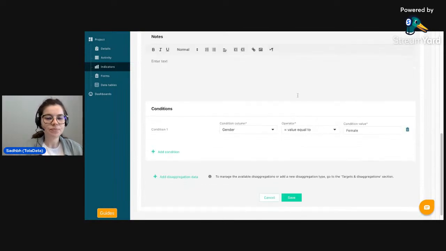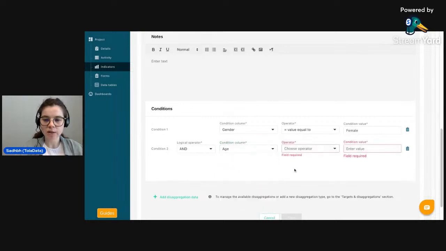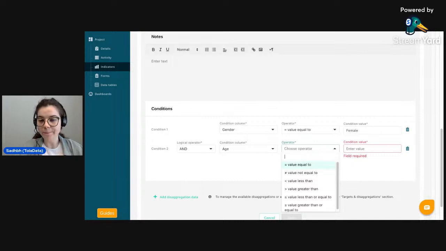Now let's say I want to add another condition. And in this instance, I want to specify even further this result. Let's say I wanted to know the number of women under the age of 35, let's say. So we'll go to the condition column. We'll select age. The operator in this instance will be value less than or equal to.